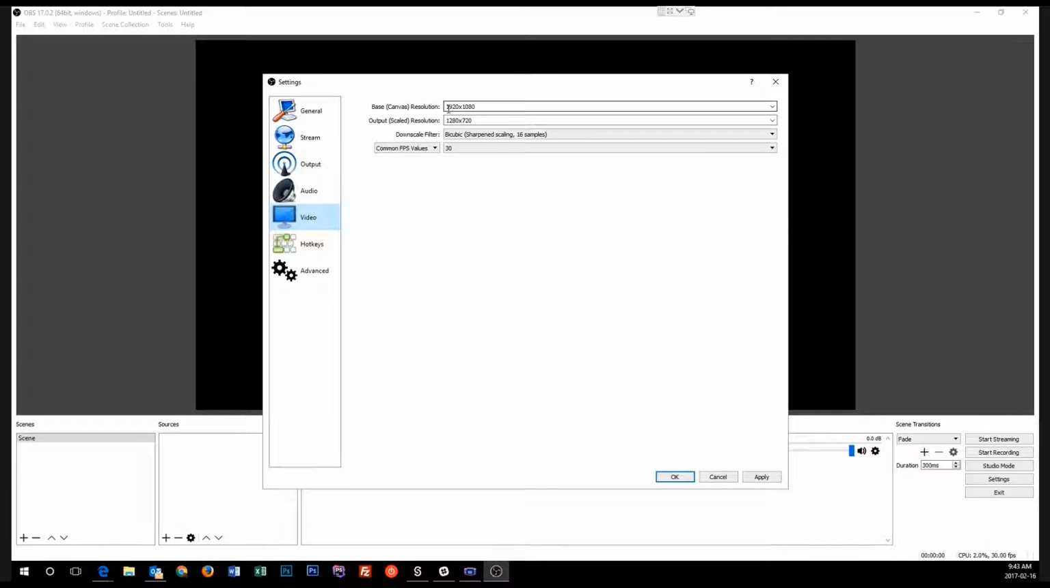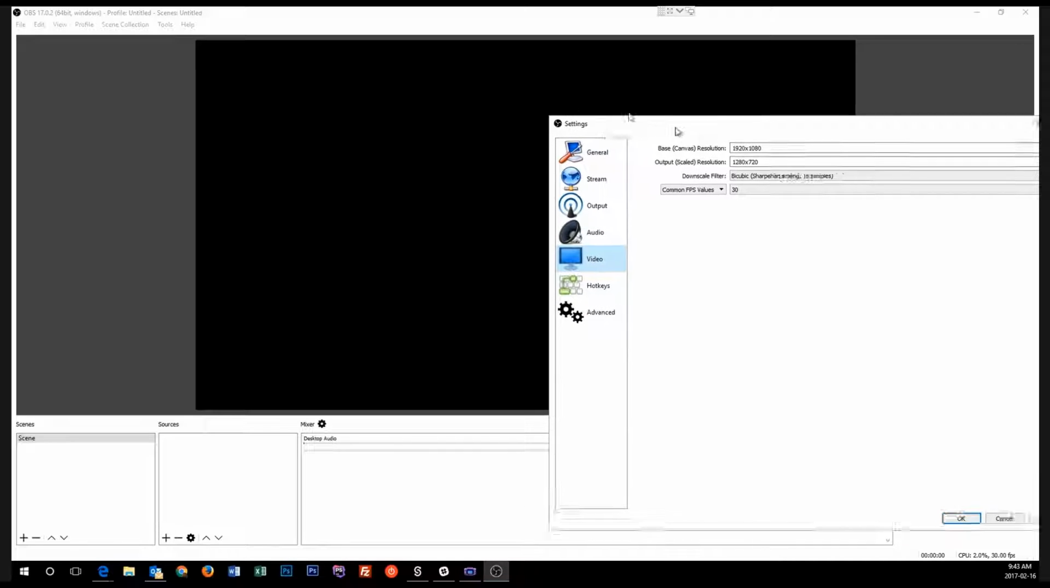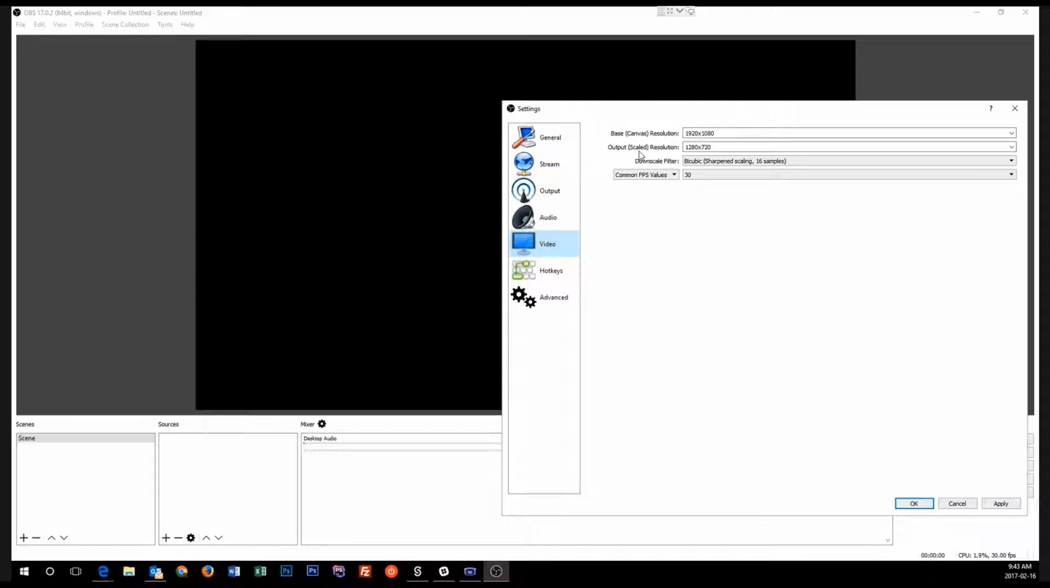Video is where you set your resolution. So the base canvas resolution is the size of this black window here. And then the output scaled resolution is what you're uploading. So for example, our canvas is 1920 by 1080, and we're downscaling it to 720p. You can set how it downscales, but generally bicubic's going to be fine. And you can set your FPS. I really wouldn't recommend anything other than 30 or 60, but if you want the other options, they're there too. You can also change from common FPS values to actual numbers, so you can manually set it. But it's just weird.